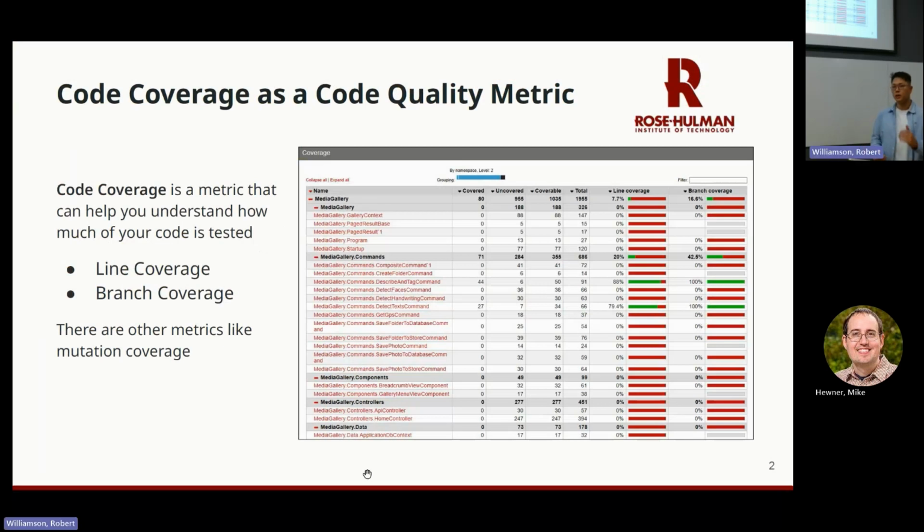But before I talk about mutation coverage, I want to talk about code coverage, which is the more widely adopted metric to assess the quality of your test cases. By definition, code coverage is a metric that can help you understand how much of your code is tested. And there are many different ways to calculate the code coverage. You can calculate by the number of lines being executed, which is known as line coverage, or you can calculate by the number of branches being executed, which is called branch coverage.